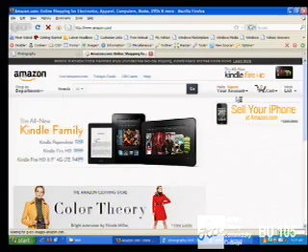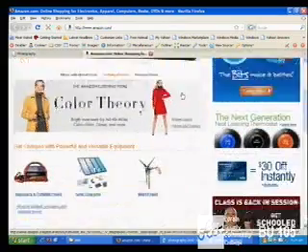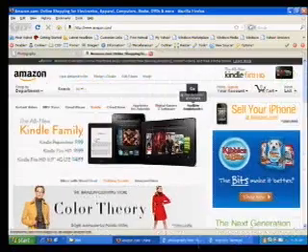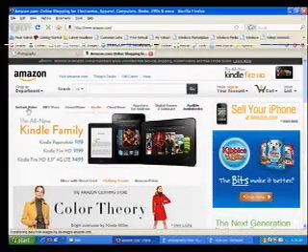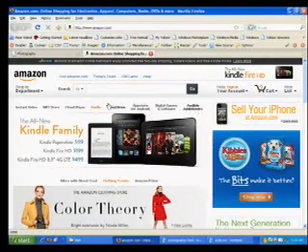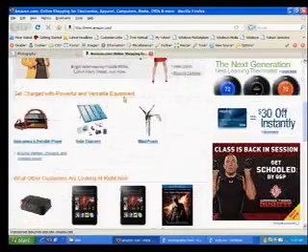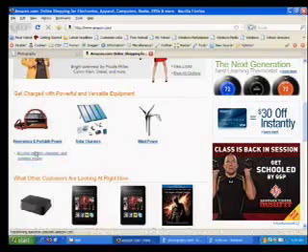Let's go to Amazon. Here are their navigation links that look one way. Here are their links in the body of the page that look another way.